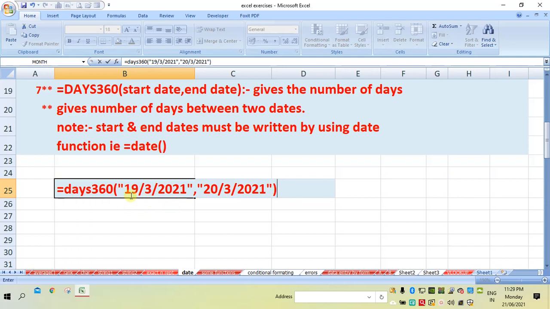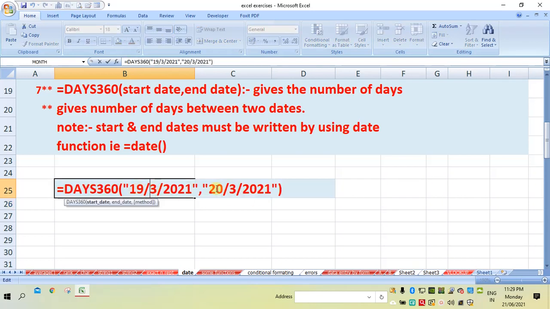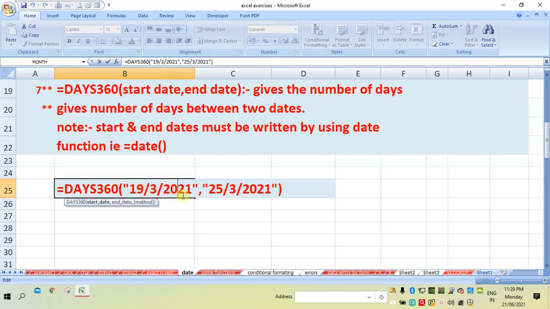So here, by seeing this we can say the total days between these two dates will be 1, because it's 19/3 and this is 20/3/2021. So the answer will be 1. If I change 20 to 25, then there will be a different result, that is 6 days. It means between 19/3/2021 and 25/3/2021, the total days between these two will be 6. Therefore the answer is 6.